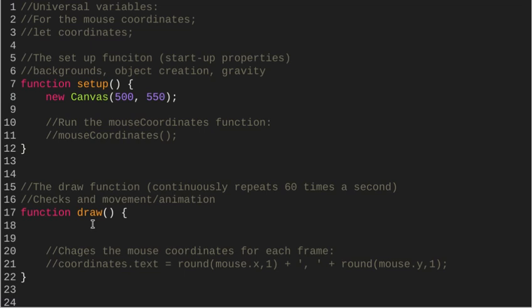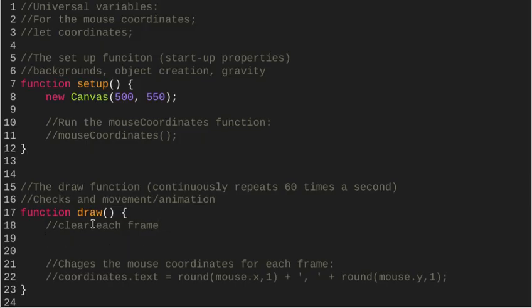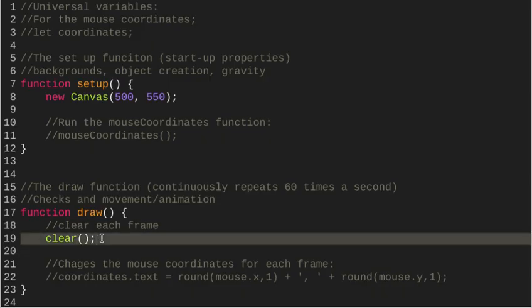So first, before that, we should always clear each frame inside the draw function, because remember the draw function is running continuously at a rate of 60 frames per second. So we're going to clear each frame with the clear command, clear, open parentheses, close parentheses, semicolon. And that's good enough to clear it. But again, here's the line of code. You should run it to make sure there's no errors, but it's still not going to show anything.